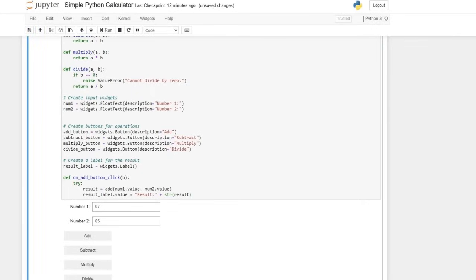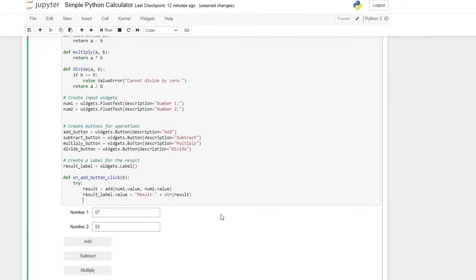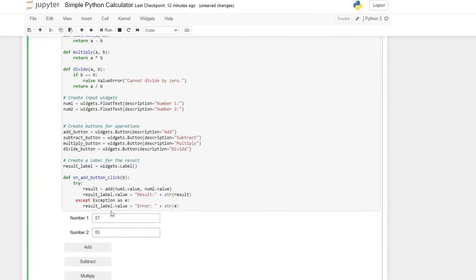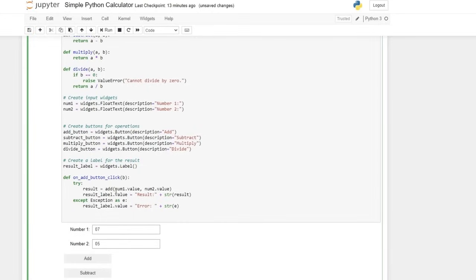But what if there's an error? I want it to accept the error. So if there's an error, then I want it to also show the error and then the string, the value of the error. So this is how we do it for the add. It is similar to what we'll do for multiply, divide, and subtract. Just take the function here and then our two values and then put them in the result label. So I'm going to add the three other functions now.